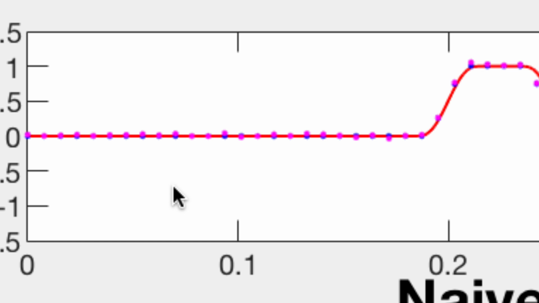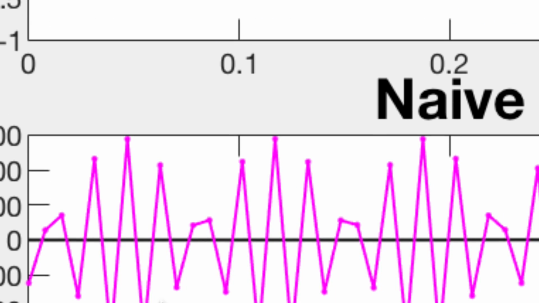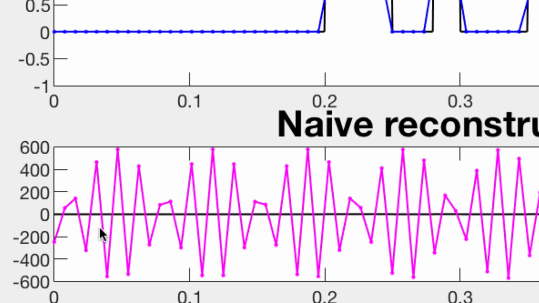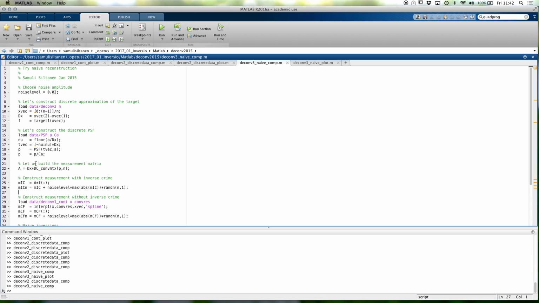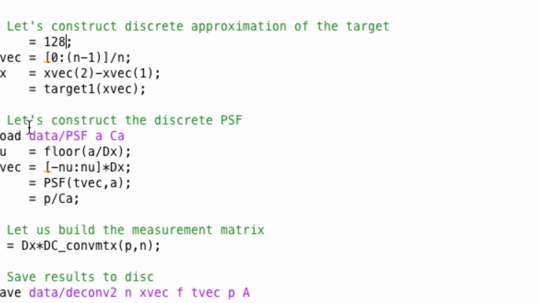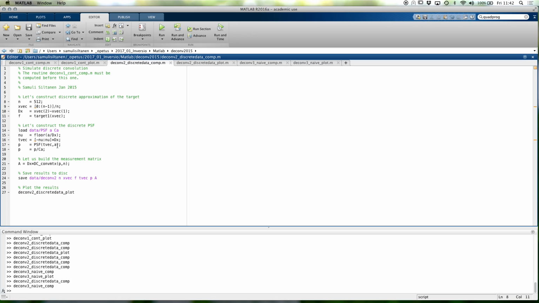So this is what ill-posed inverse problems are like. Very small noise gets amplified incredibly. That's the core problem in ill-posed inverse problems. And that's why it's important to look at the singular values or the condition number of the matrix to see if there is ill-posedness. If there is, this is what happens. We can do a little bit higher still. Let's go to 512.